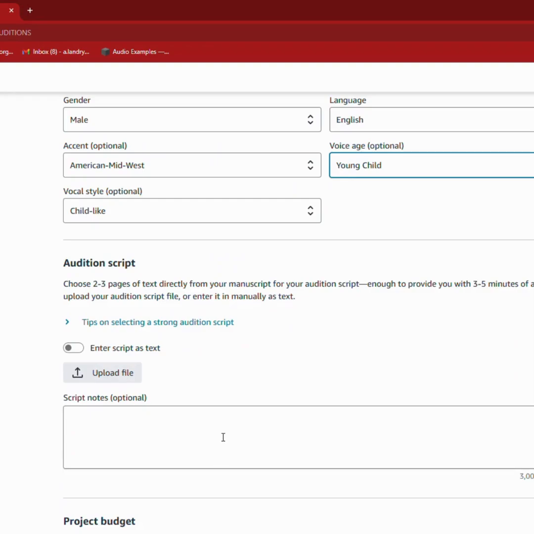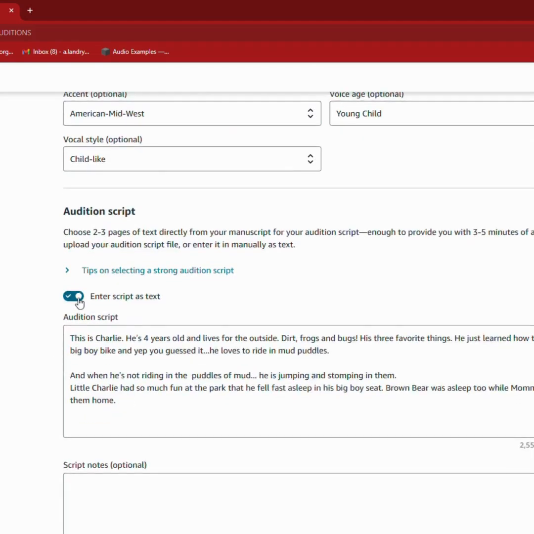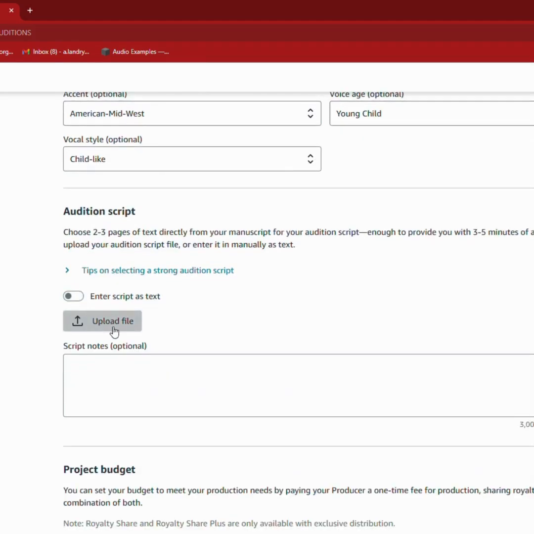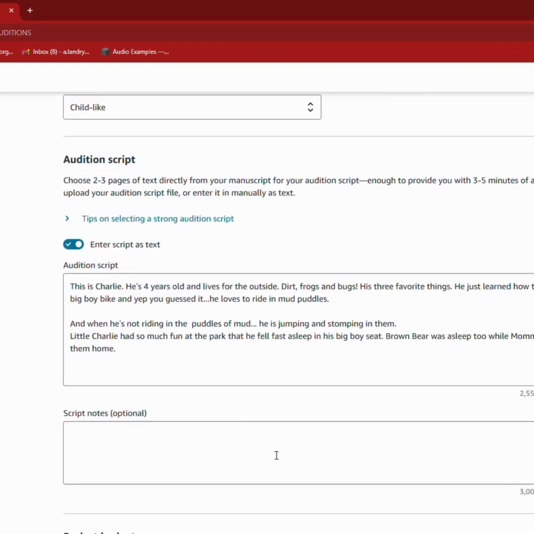I'm going to pause the video while I import some of the script from my book. You usually want to do about maybe the first 2 pages so that you can hear how the narrator sounds when he reads your book. Okay, so we're back. There's 2 ways you can do this. If you want to upload your file from your book, you can do it that way, but I entered it as a script. I just typed it in. It's your choice. Script notes are optional.